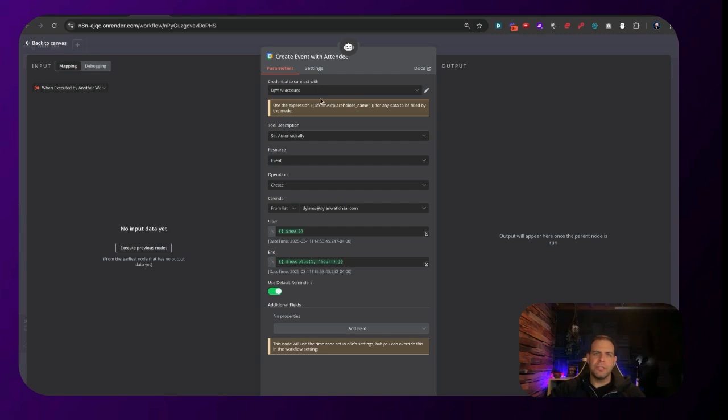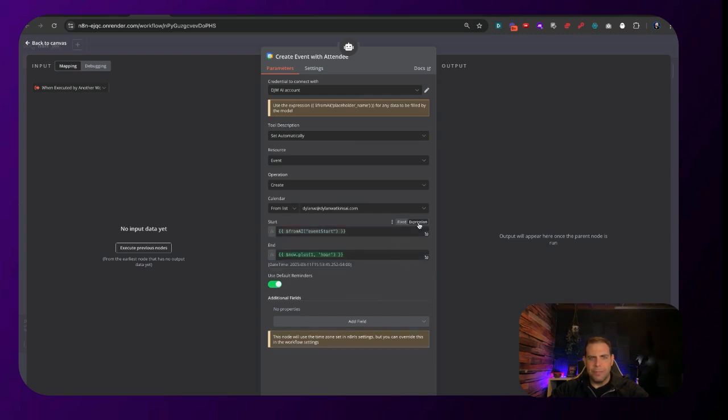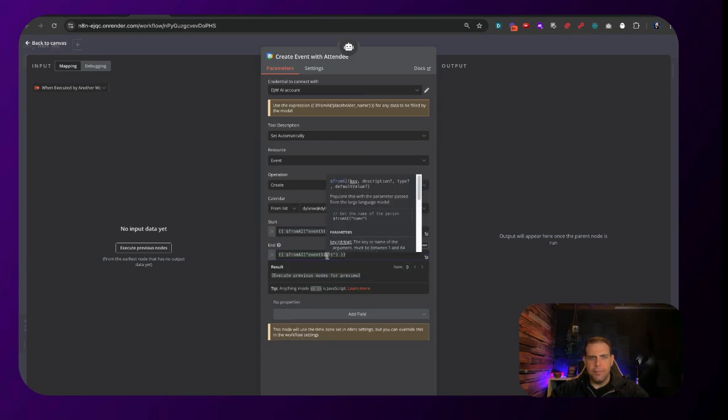I should have switched this calendar out at the beginning and then duplicated it. That way I don't have to keep changing these things out. As it happens, it is what it is. And so I'm going to put this inside of here. We're going to put in the start time as an expression. We're going to want to put in the end time, just like that.